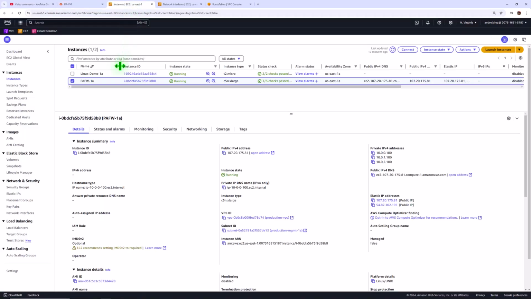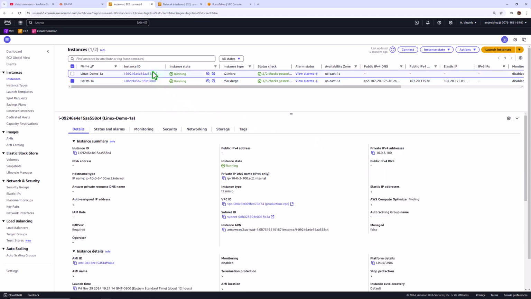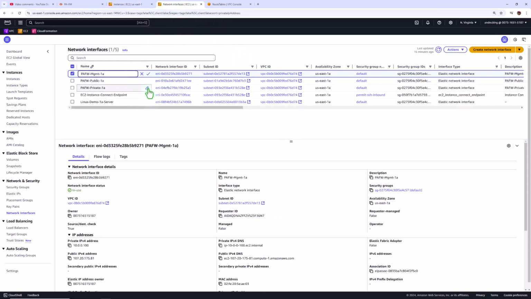On the AWS side, we've got our Palo Alto firewall with three interfaces, management, public, and private. And then we've also got a test Linux box here separated in a server subnet. So it's a 3.100. Each of these third octets represents the subnet. And then, of course, the last octet is .100 for each of these interfaces. As you can see here, we've got our interfaces.